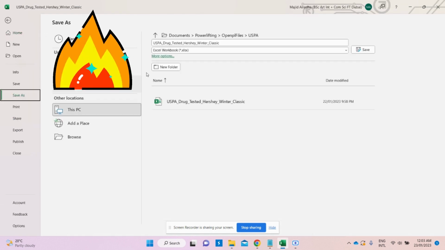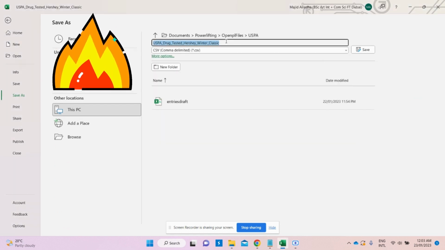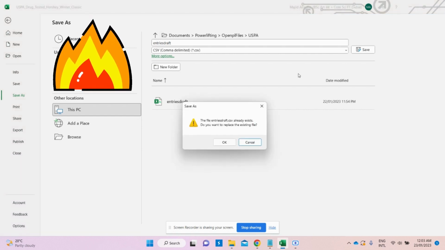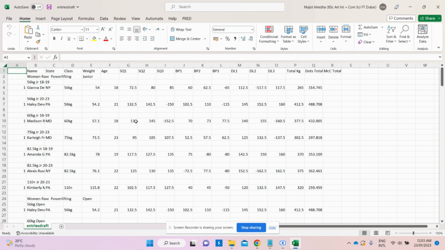So I'll just save it as a CSV here and call it anything I want. I'll call it entries draft. Yes. And now I'll close it and reopen it, just to remove all this formatting stuff. So here we have the CSV of the meet results.